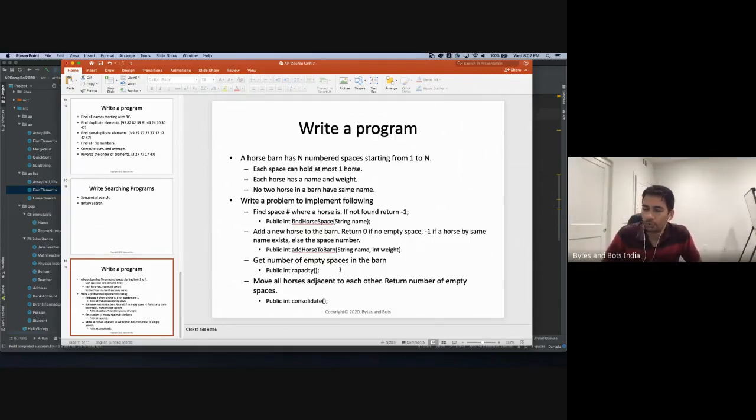Now we need to store two things here: name and weight, right? So how will we store two things about a horse inside of an array list, or sorry, inside of an array?